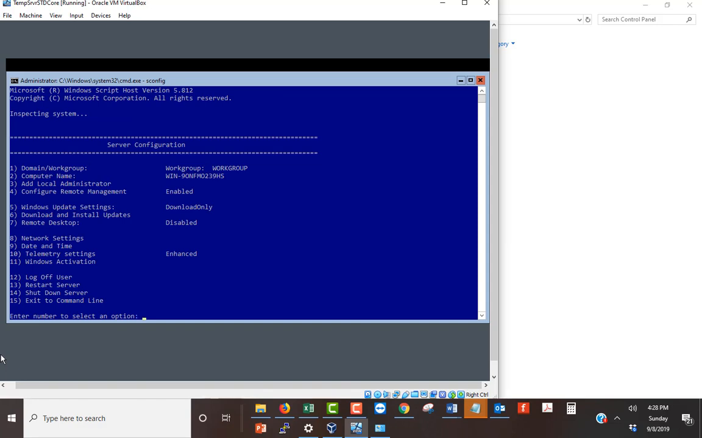And you get this basically text menu. This kind of reminds me of the old days. This is what a lot of our menus looked like way back when. In either case, we've got a couple of things that we want to change here. One, we want to change the computer name. Two, we want to enable remote desktop capability.